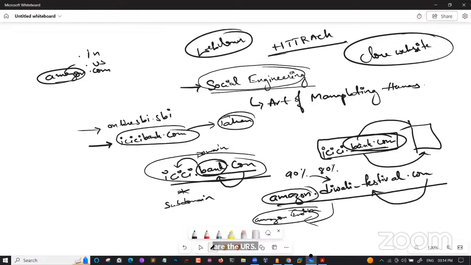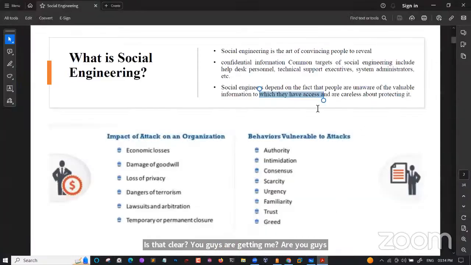So that is how people trick you and make you click that link, or make you run that application in your system, and get the control or get the information from your end. That is how they perform social engineering. Is that clear? You guys are getting me? Are you guys able to follow me on this? Right.